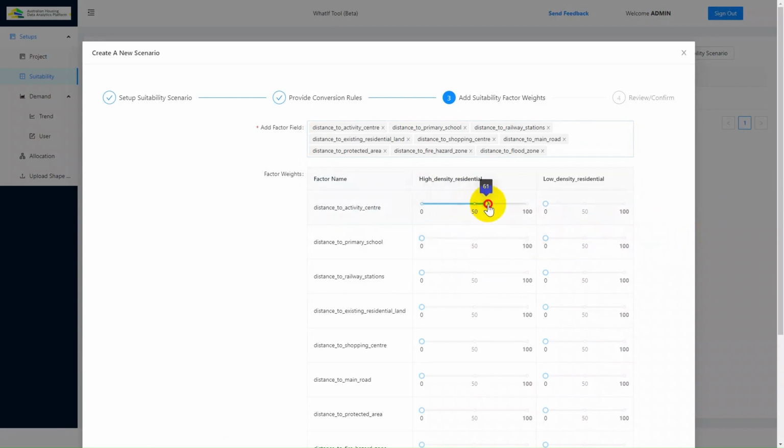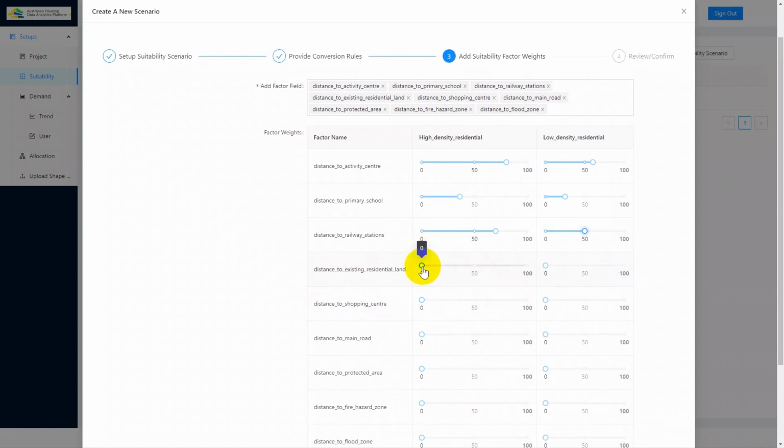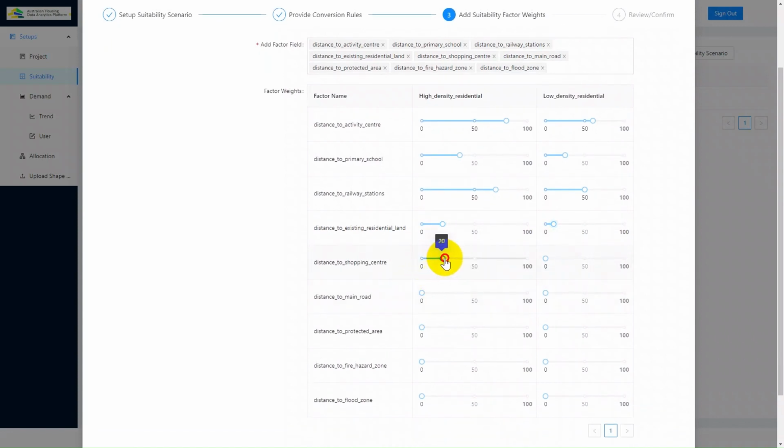And the users can take advantage of these slide bars to set the weights of each driving factor for each kind of land use categories we are looking for. Generally speaking, the higher the weight is, the more important the suitability driving factor will be. So you can also specify the weights for your own case study based on historical archives or assumptions for specific scenarios in the future.